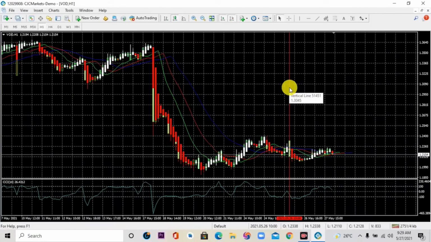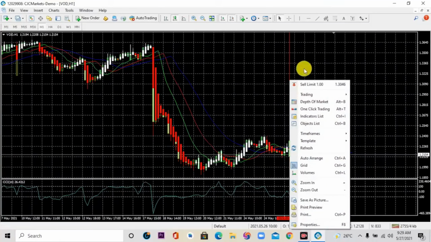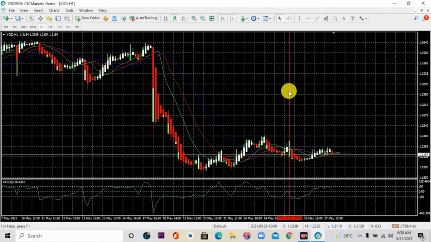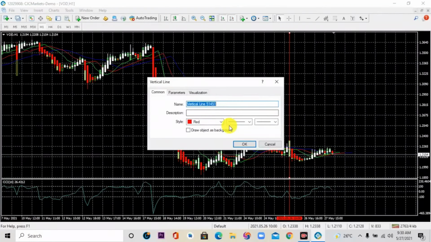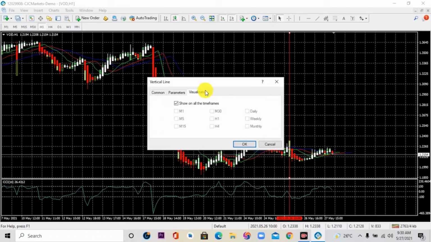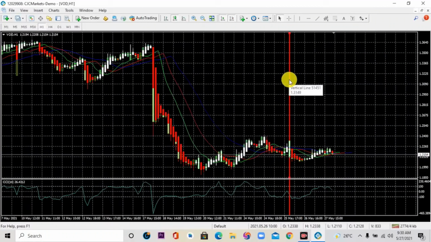You can also change the color by doing what? Take your mouse close to this red line and double click, not right click, double click. That's been selected. Then right click, vertical line properties. You can now change the vertical line. Maybe you want to increase the thickness, maybe to this size. And after the whole thing, you click OK, and the line will be bigger.